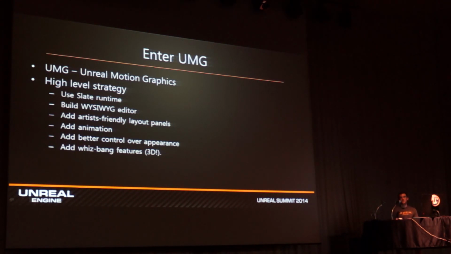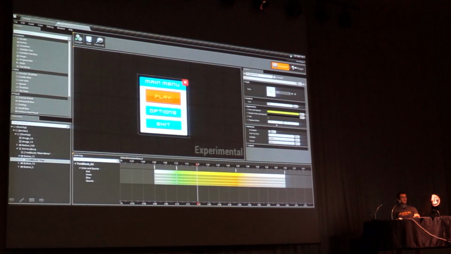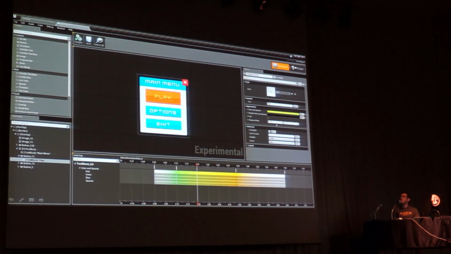So let's talk about what we've done already. We started in early May, so as you can imagine, we've only had a few months, and this progress is quite early in the process. This is what the UMG editor looks like today. The editor itself is written in Slate, and it generates Slate, so it's all one system.